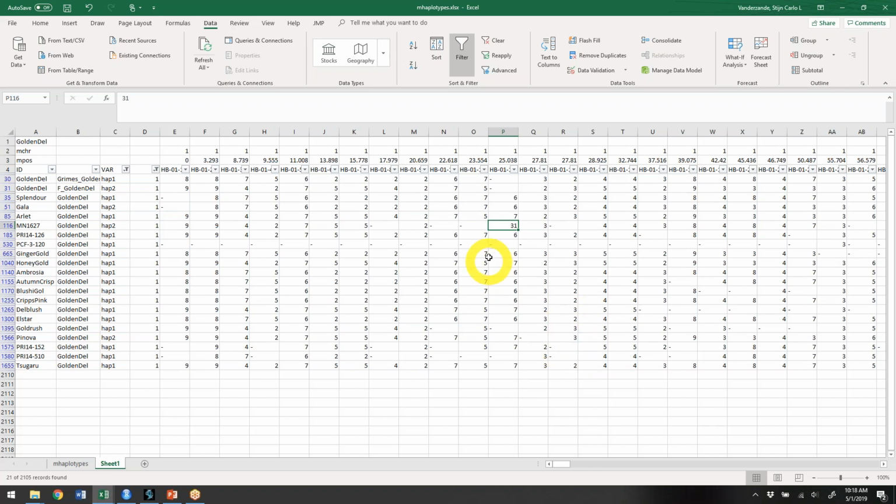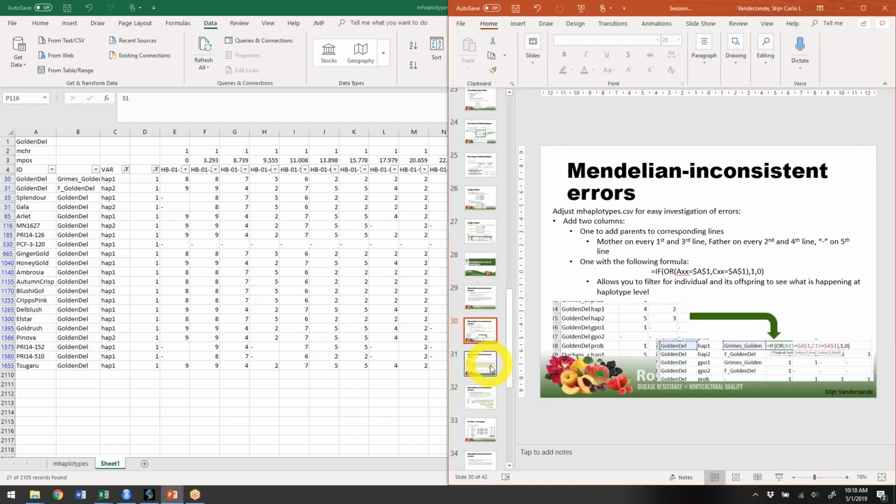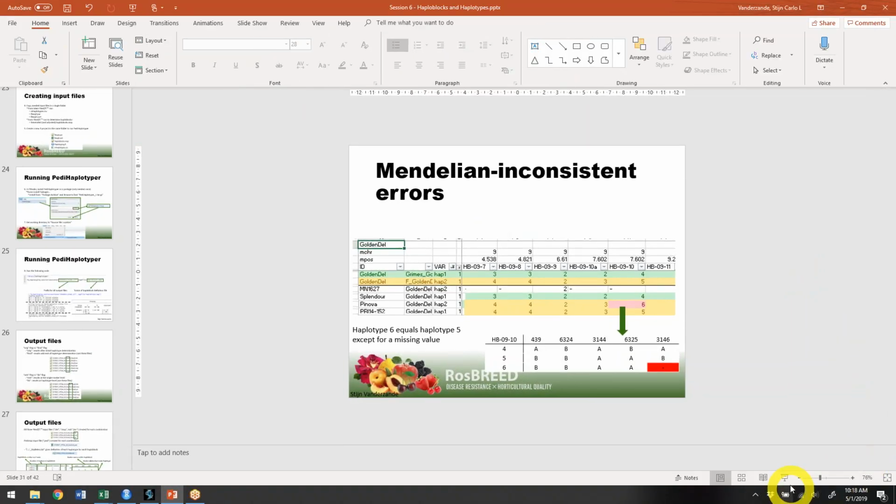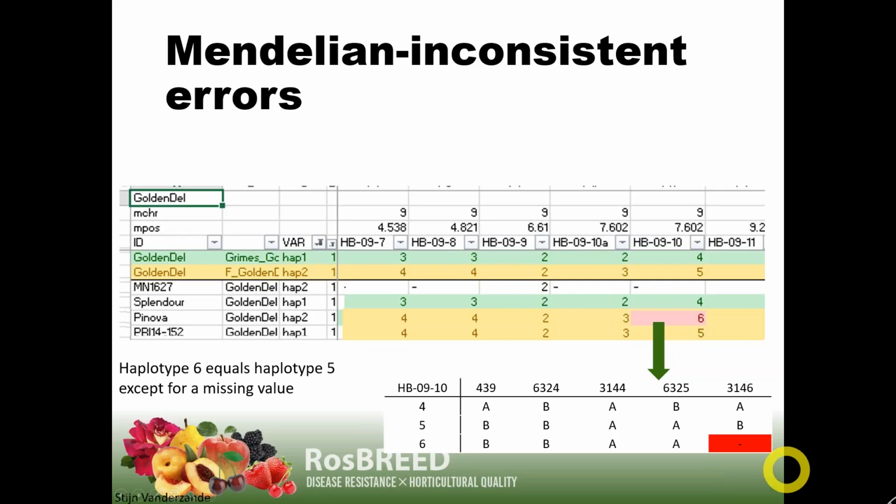And so at this point, I will need to go and look in more detail at what this 31 means. I'll go back to the presentation here. There are two main things that happen. The first is, as we've seen with the 31, this is another example. All of the offspring of Golden Delicious are either 4 or 5, but there's one individual that has a 6. And Golden Delicious is supposed to be 4 or 5. So the 6 is off.